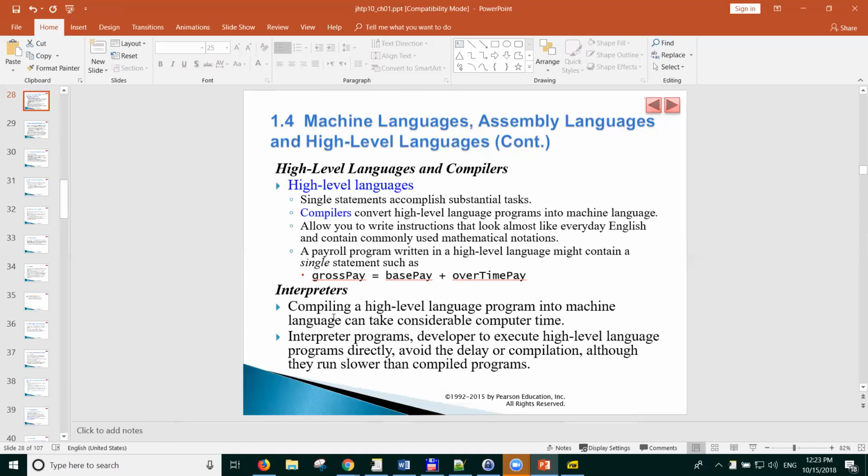Compiling a higher-level language program into machine language can take considerable computer time. Again, when we say considerable time nowadays, we might be talking seconds for it to convert. But hopefully, by the end of these files, we'll see a small program where, even just printing something on the screen, we'll write a small program, it will convert it, and it will print the information onto the screen.